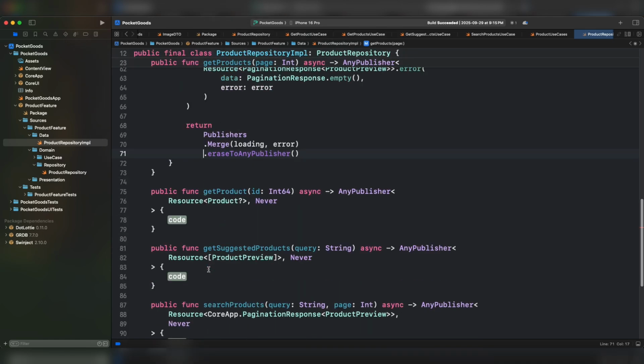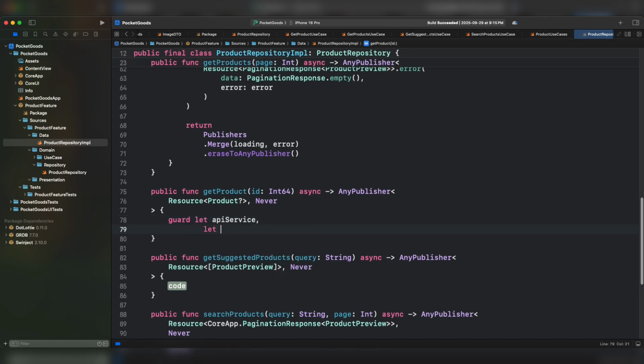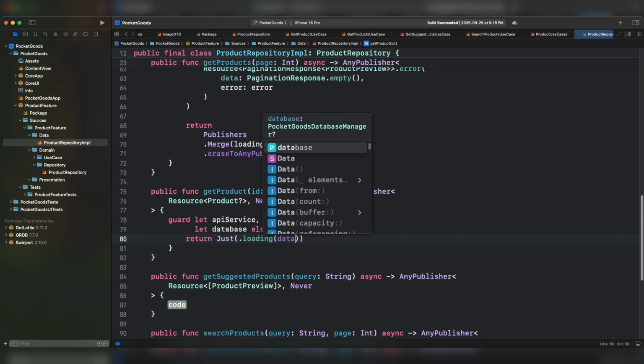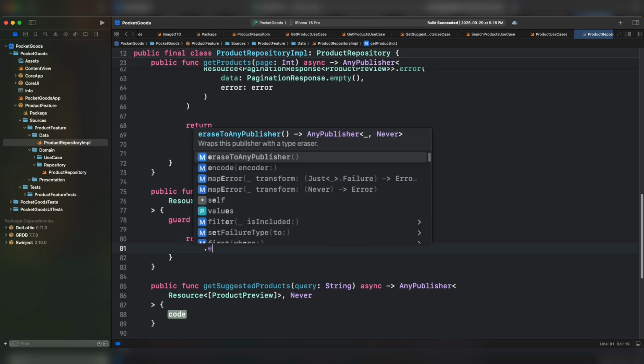Now for the getProducts, we need to handle caching here. Serve a single source of truth to the user, which is the database. We're going to serve some data or old cache. We're going to refresh the cache by using the API call and serving to the user again the new cache from the database. guard let apiService and let database, else we have to emit Just with data equal null. We have to eraseToAnyPublisher.